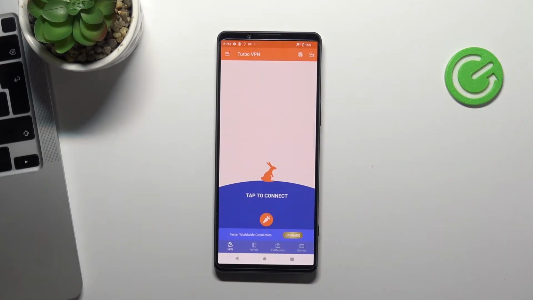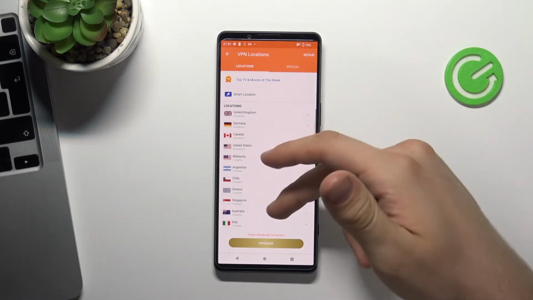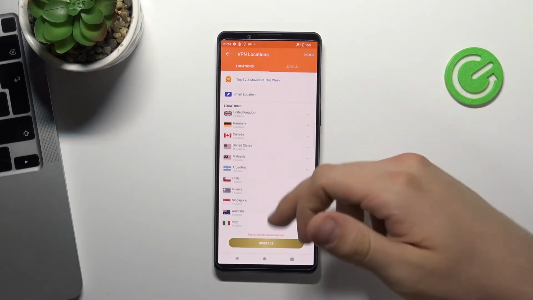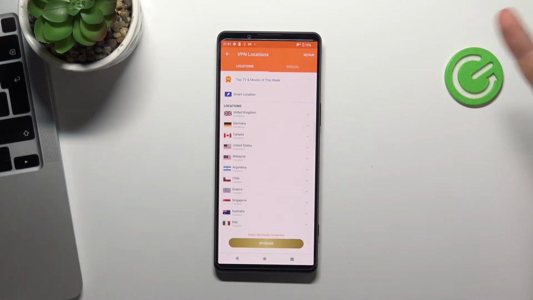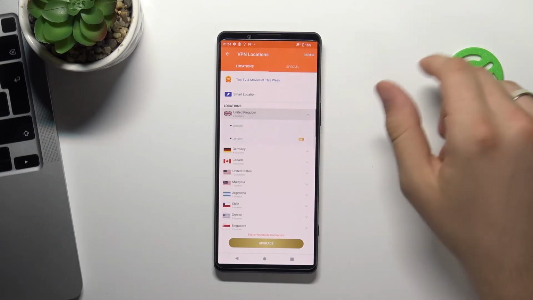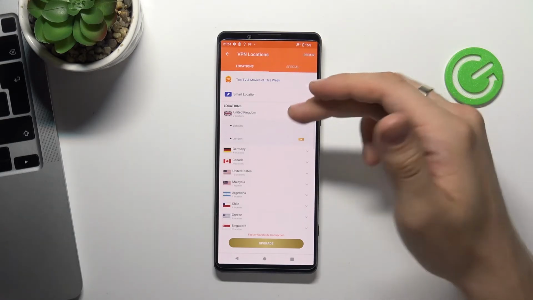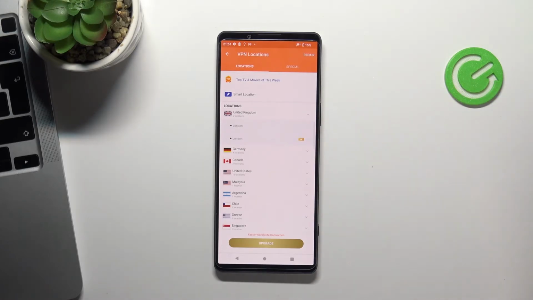cool. As you can see, we have a globe icon on the top right corner, so click on it. Here we have a list with all countries we can connect to. For example, if I want to connect to United Kingdom, I can choose Kingdom and choose London, or London with the crown.